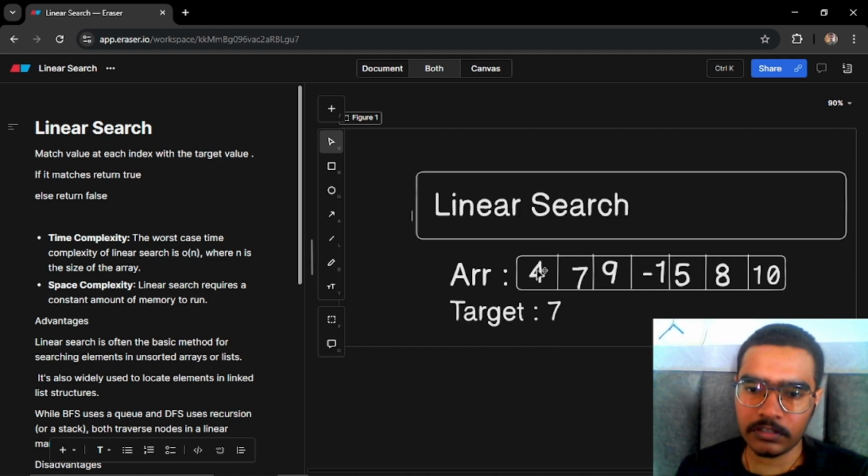We will first match with the 0th index. 4 is not equal to 7, then move on. Then 7 is equal to 7. In this case, it matches at index number 1. So what we can do is return true, or based on your use case, you can return whatever you want. In that case, it will return true, as it matches the 7 at its first index.